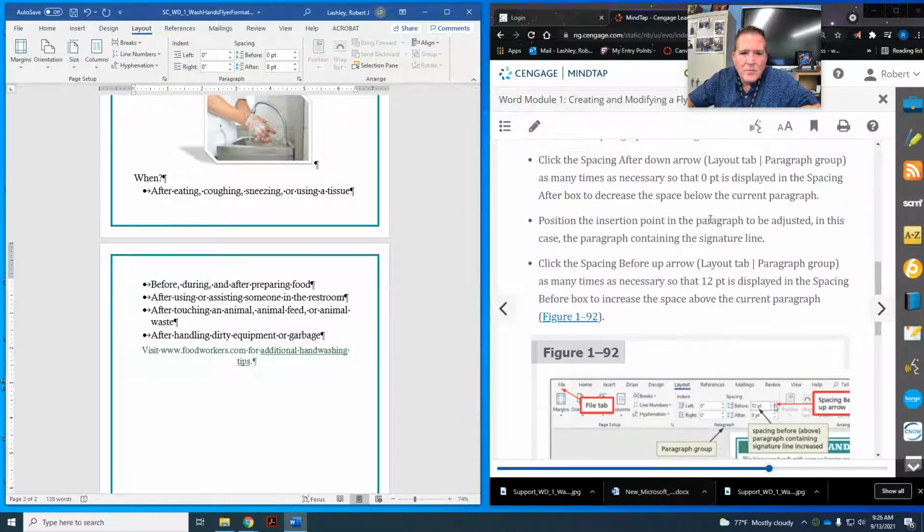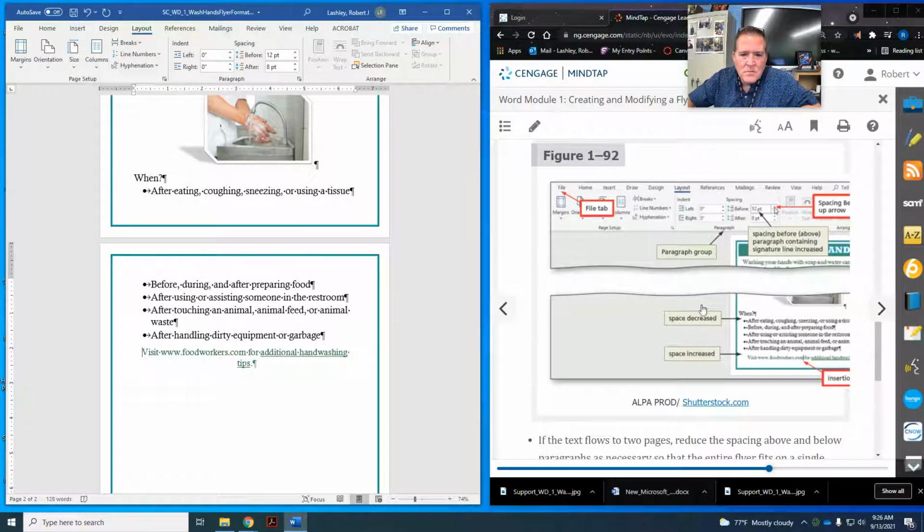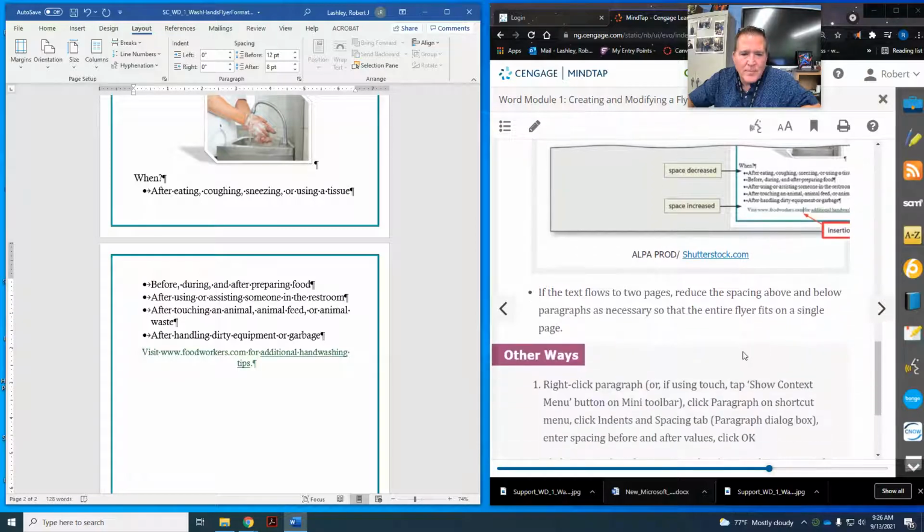This one says position insertion point. Click the spacing before arrow, and we want it 12 points. 12 points. Which moves it down.